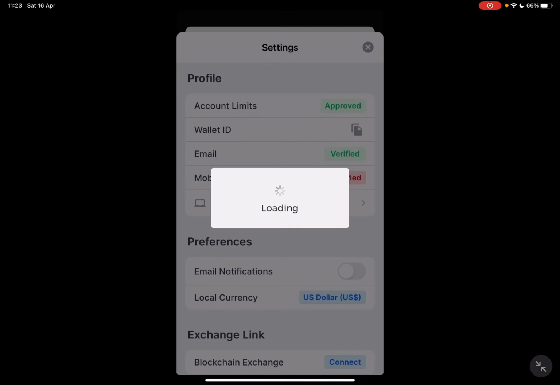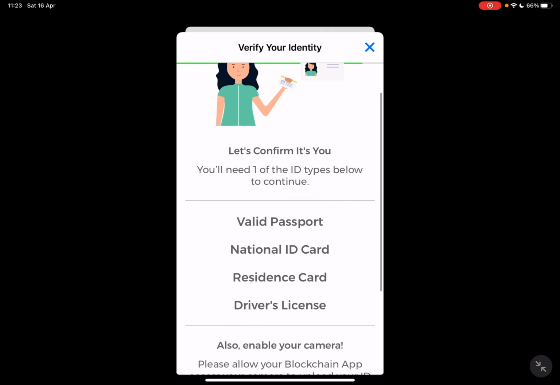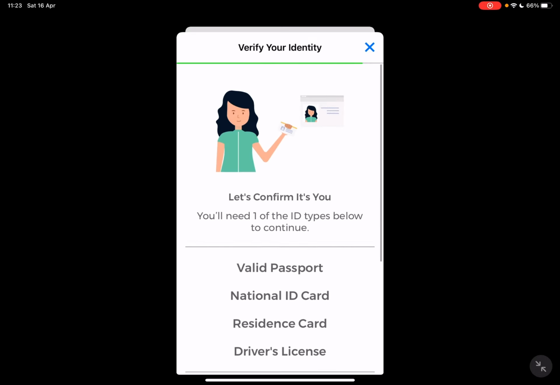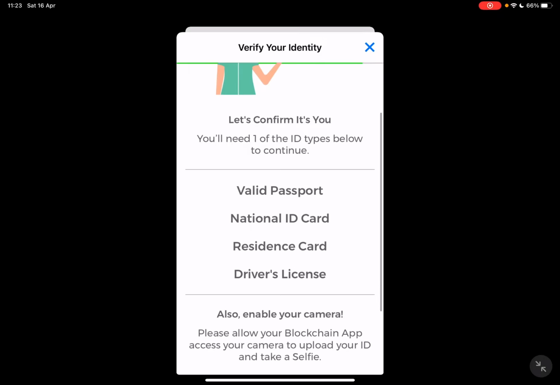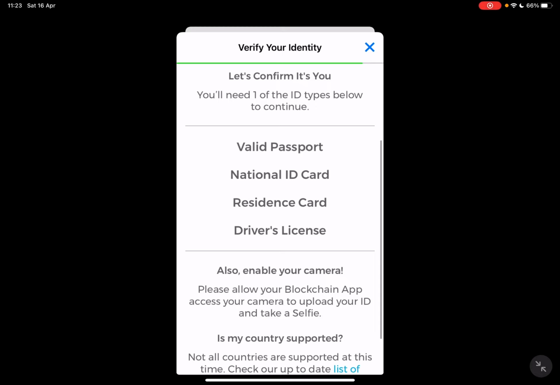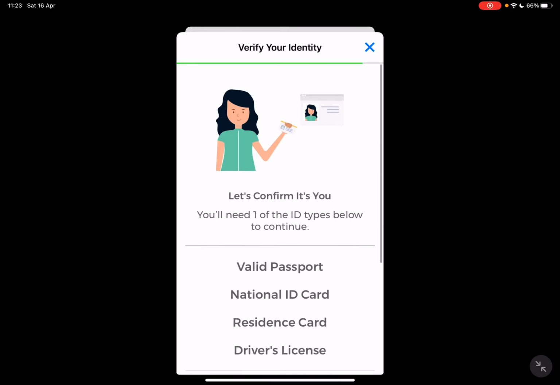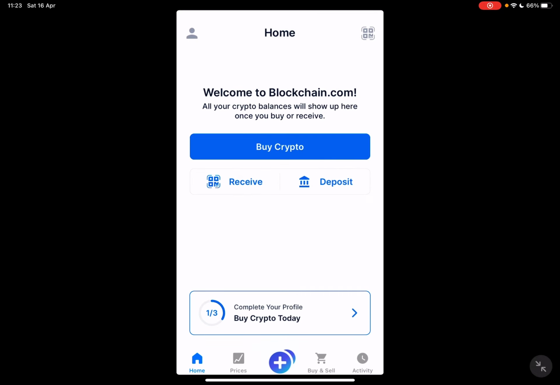Now, to get verified, you just have to tap on Get Verified, and you should go through these steps. Let's confirm it's you. You need one of the ID types below to continue, which means that you need either a valid passport, a national ID card, residence card, or a driver's license. And if you scan this card, you also have to take a selfie, which verifies that it's really you. And in a couple of minutes or hours, depending on your region, they are going to verify your account, and then you get access to all these verified features.